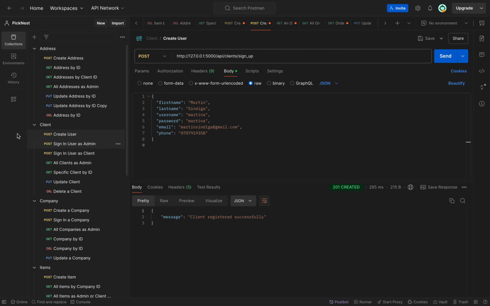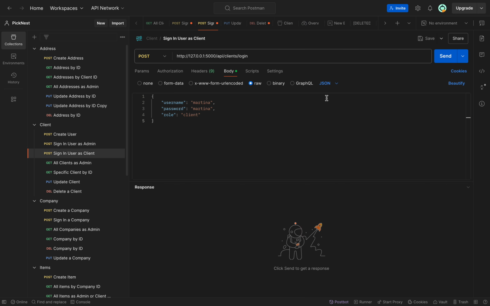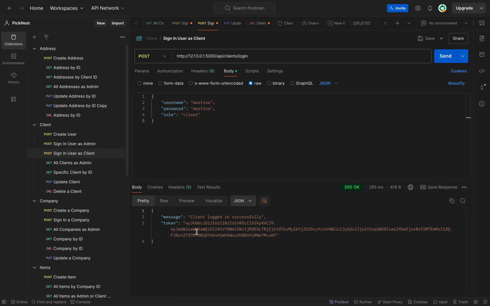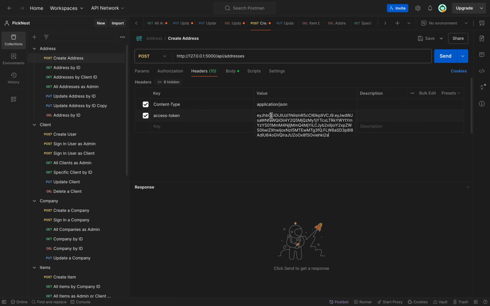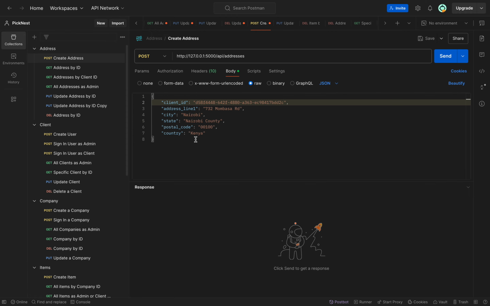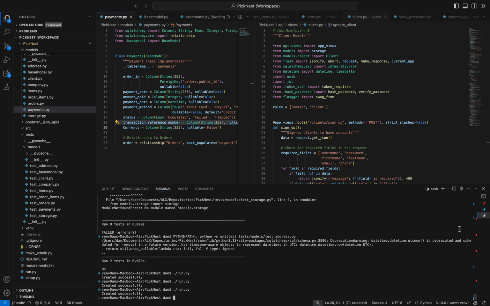Create a client, we assign the client. That's why I get the token ID, the JWT token. Copy, I create the address. The client ID, we're going to obtain it from the database body. Now let's see where the client is.